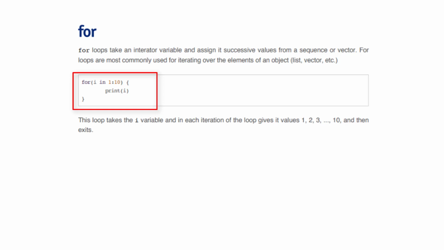So I've created the sequence with the colon operator, 1 through 10, and this for loop is not doing anything particularly interesting. It's just printing out the numbers, so printing out i at each iteration. After the loop is finished, it continues on to the next block of code.